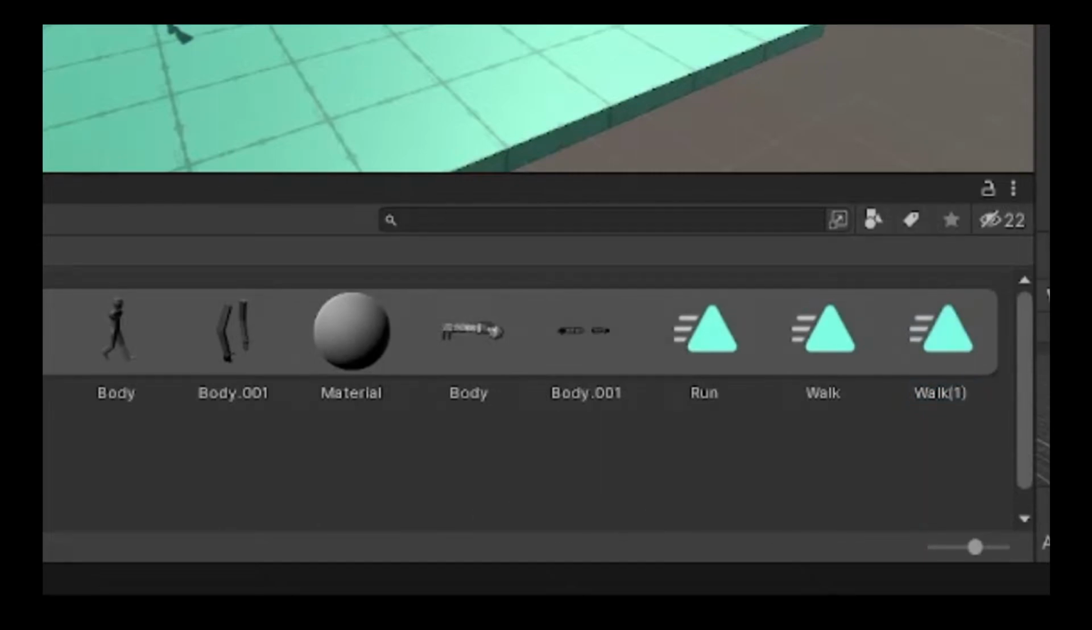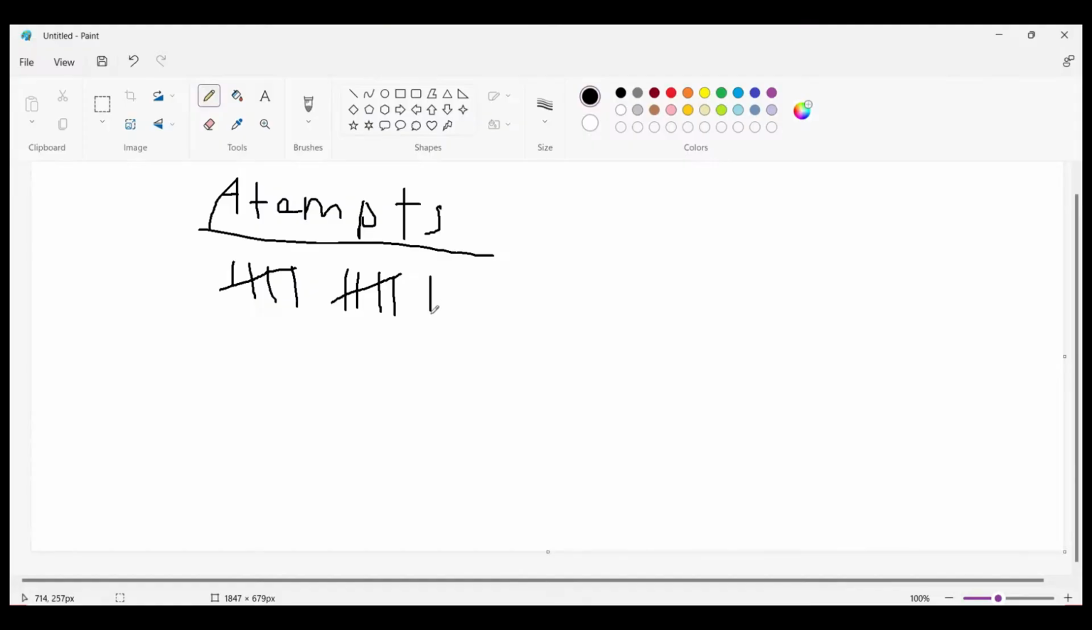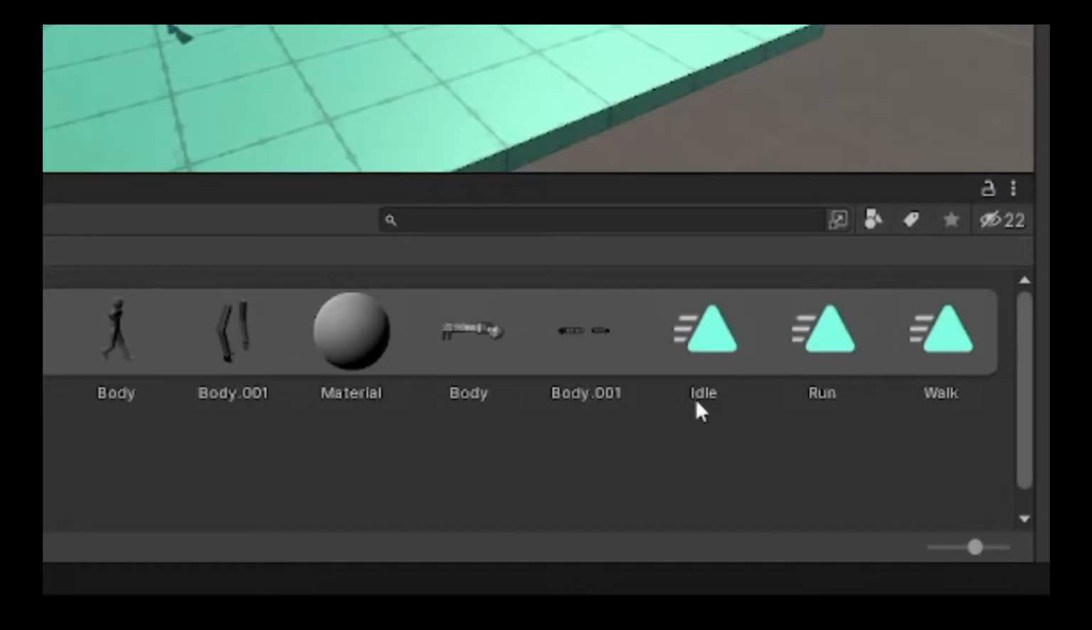I continued to try many different fixes, but then just decided to do the first idea of re-exporting the model over and over and over and over. Of course, this did not work, until it did.